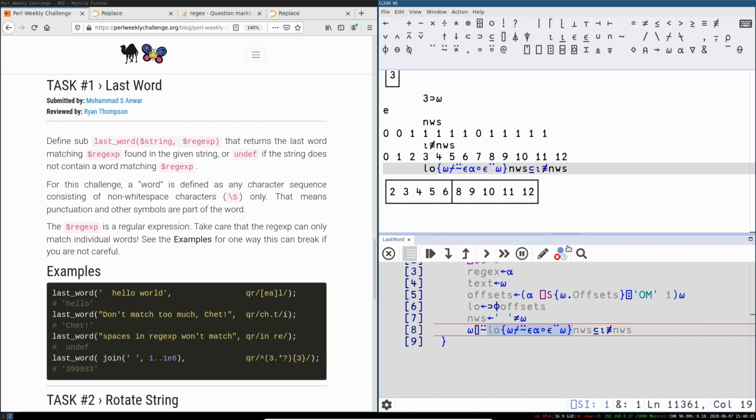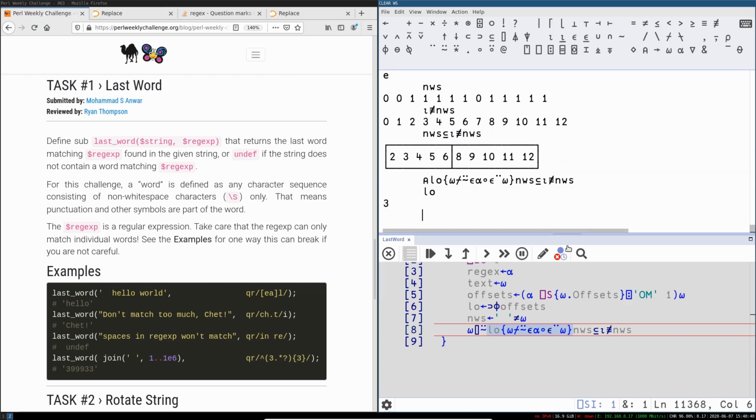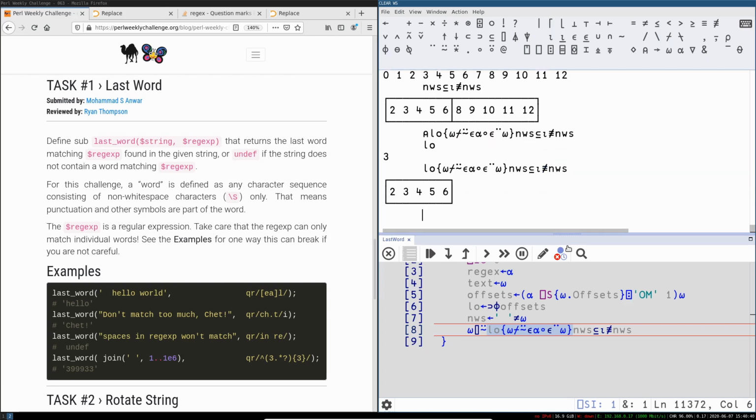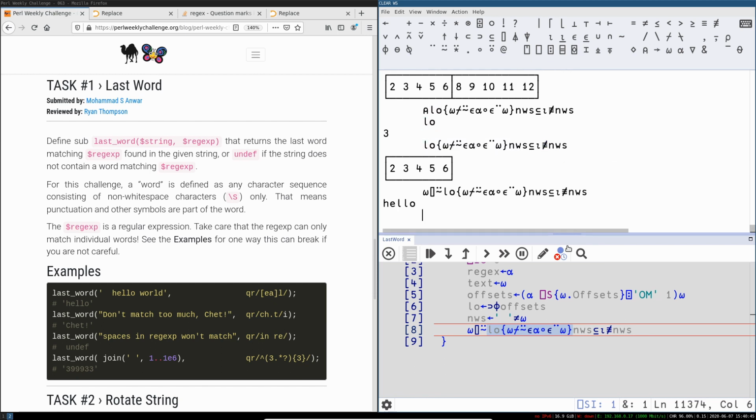And our lowest offset is 3, so it'll be the first block that we get there, and we can use these indices to index into our text and just get the match back that's in the non-white space bit. So that's fine. Okay, moving on.